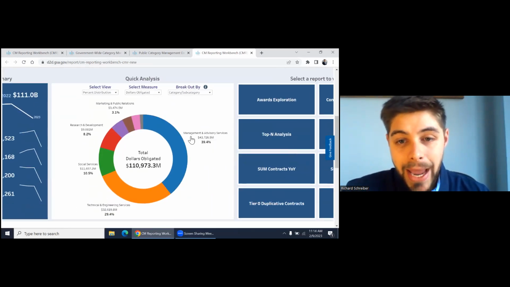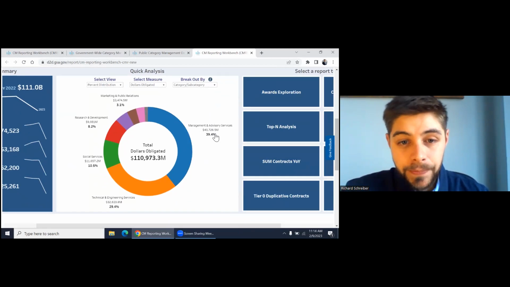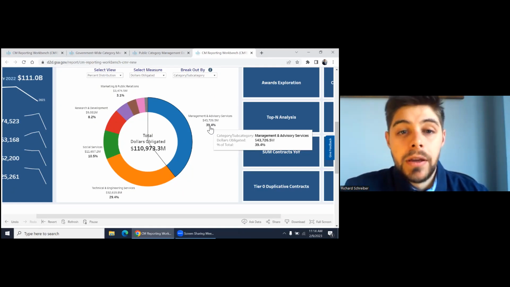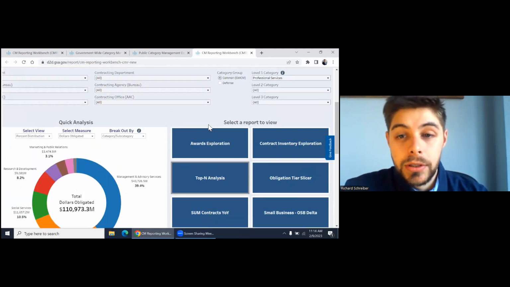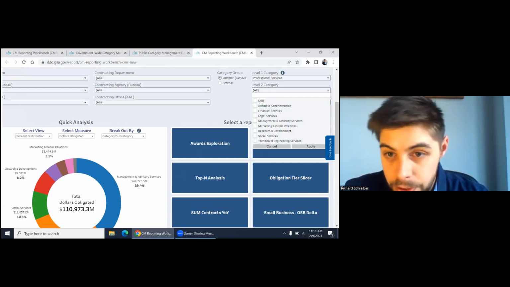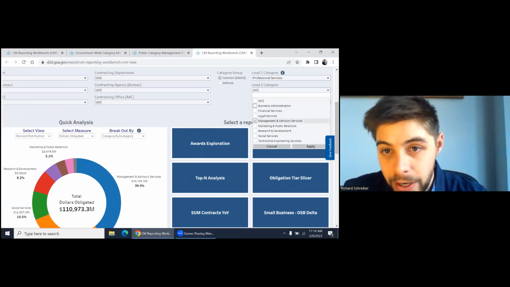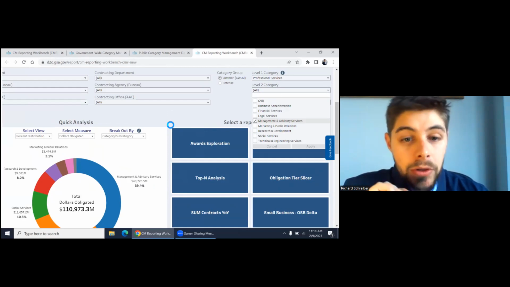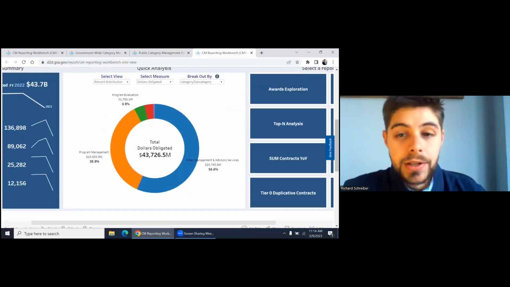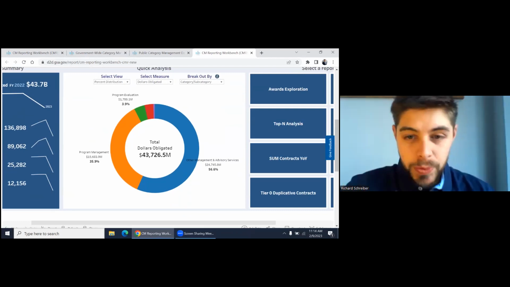So we see that management and advisory services makes up the most of professional services spend. We can continue drilling down. If we unselect all of those, look, management and advisory services. So we click management and advisory services under level 2 category. And we want to look at inside of that level 2 category, what are the level 3s? The level 3s get even more specific.